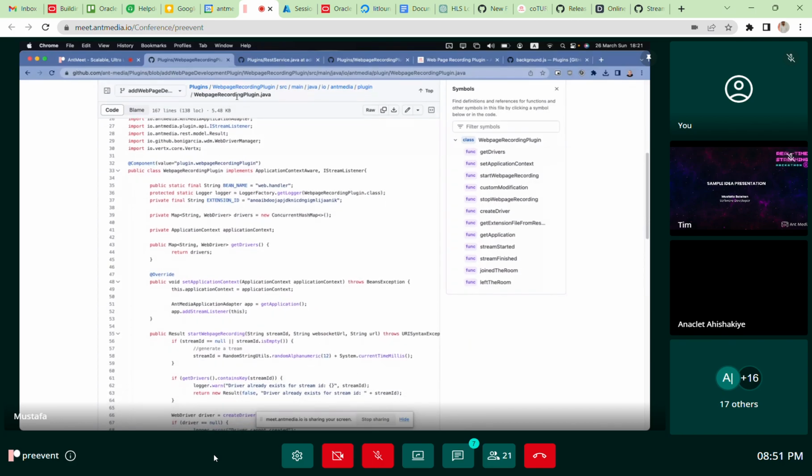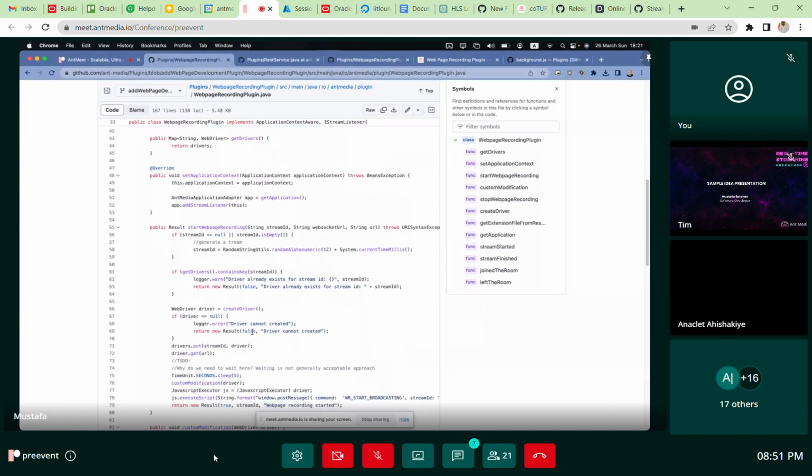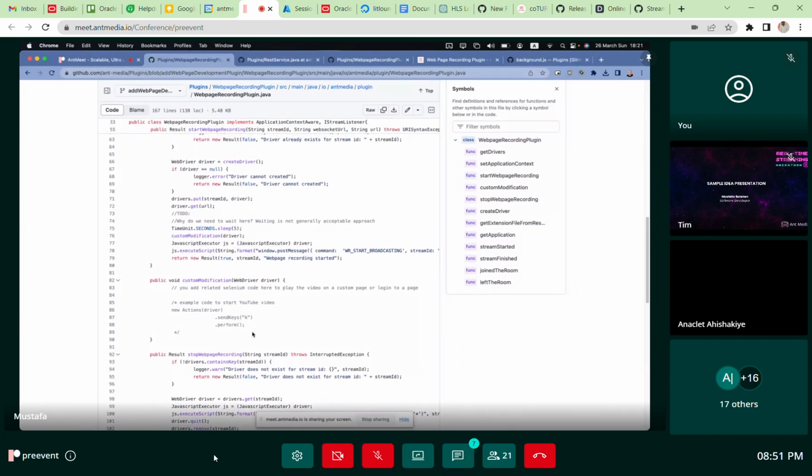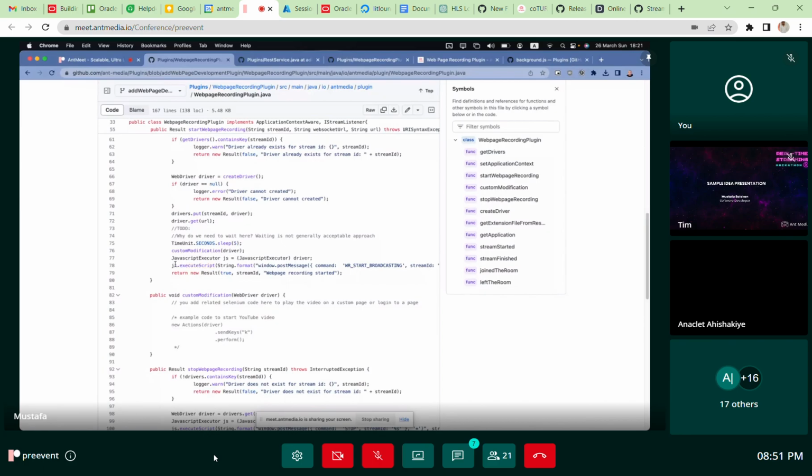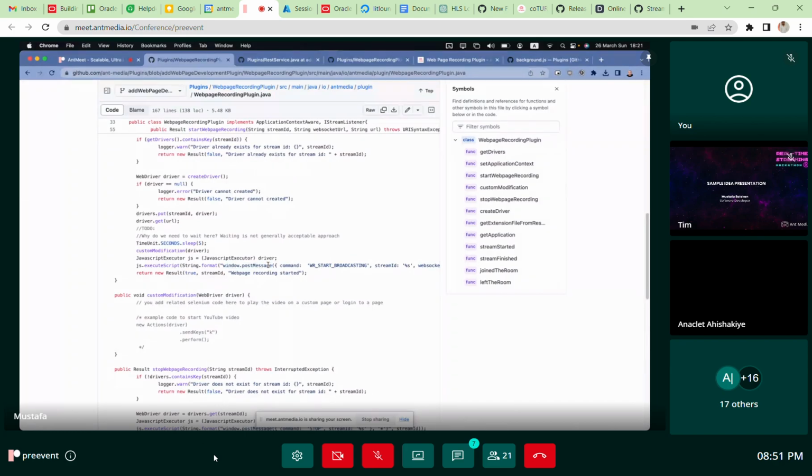Also, if we check the web page recording plugin Java file, as you see, we just use this JavaScript executor to send these post messages. Before you do that, you can also add your custom methods into the custom modification. For example, if you want to open a YouTube page and play a video, after you open it, you have to send this action to start the YouTube video.